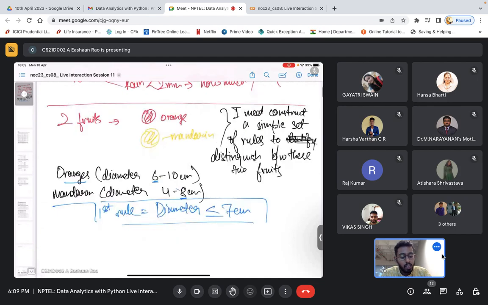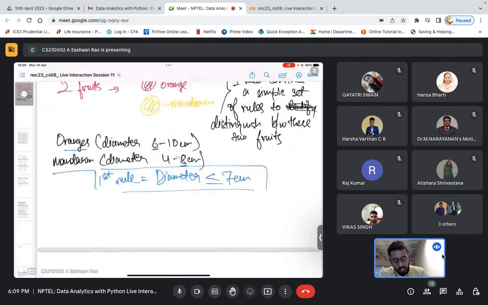That's the first rule. Now the second aspect, the second data we might have, is that mandarins are slightly darker than oranges.